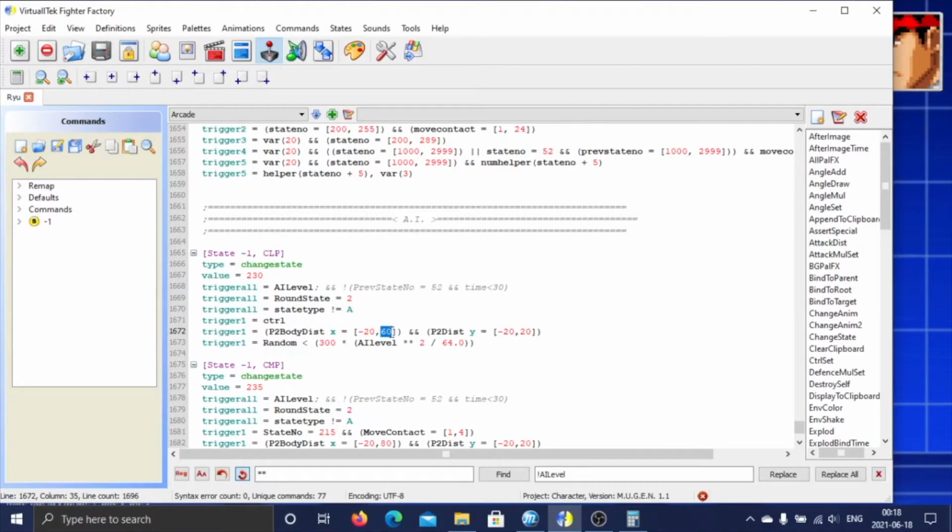So we will say at a distance in minus, maybe this is too much. Maybe at minus 10 and 26, we will initiate this crouch light punch. Okay.